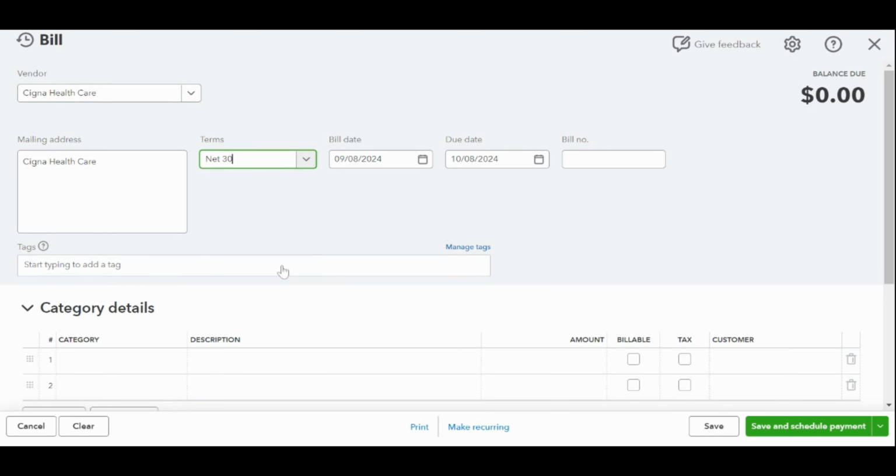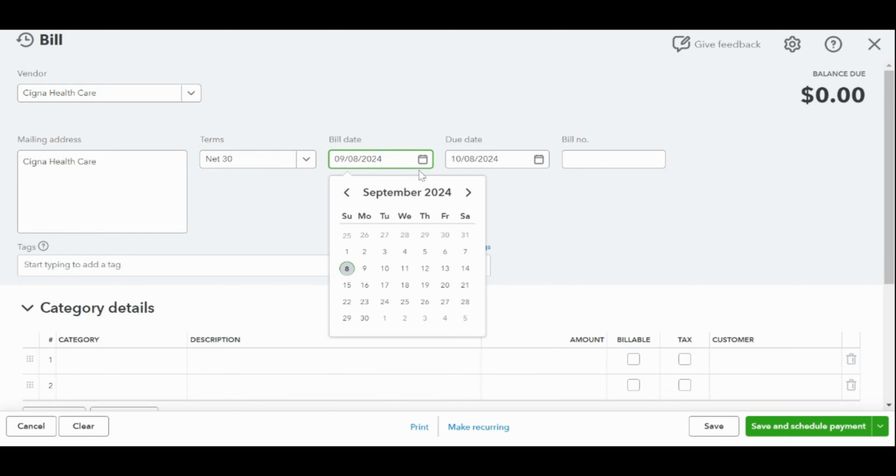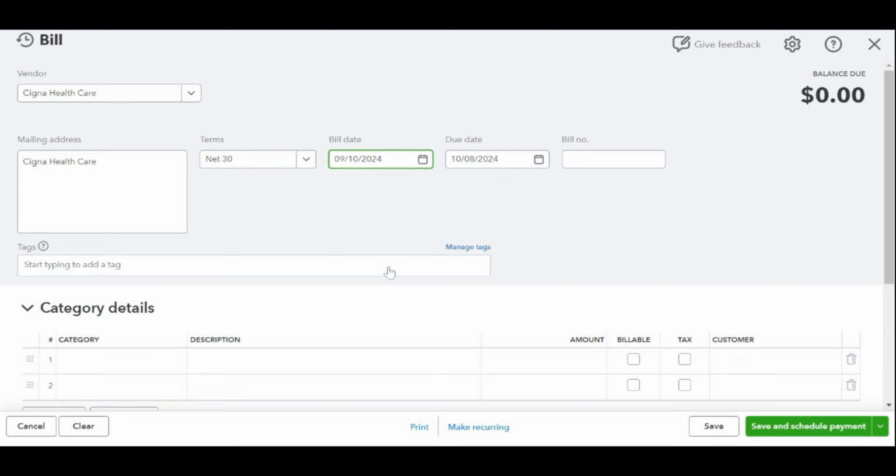If this bill is from a new vendor, then simply click Add New from the drop-down and complete the vendor setup. Make sure you enter the invoice date from the bill. The due date is determined by applying the payment terms to the invoice date. So the bill date must be the invoice date, not the date the bill was received or entered.